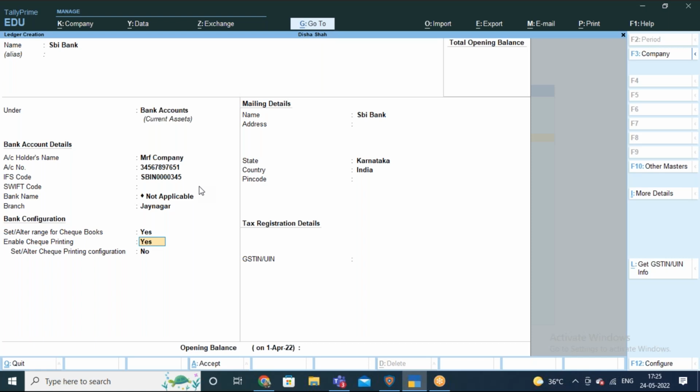The next option is enable check printing. Make it as yes. So the next option, set or alter checkbook. Sorry, it is check printing configuration, make it as yes.